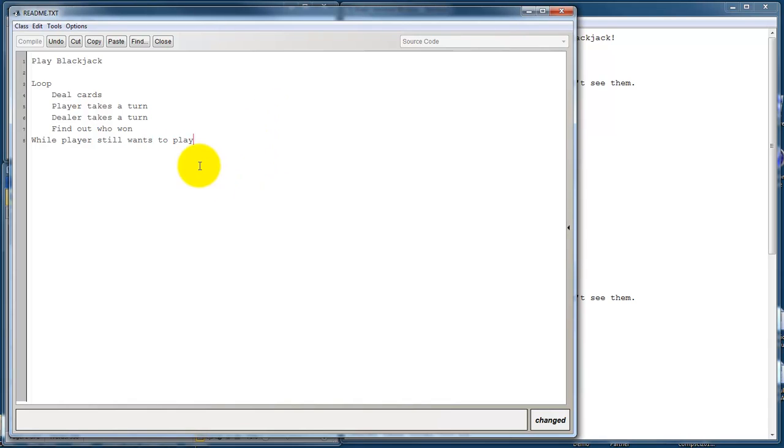Alright, so is this pseudocode? Well, it's getting closer. It's looking more like code, but still, a lot of these are big ideas that can be clarified a little more. So we have a loop running, and every time we run, we're simulating a hand. We get cards, player takes a turn, dealer takes a turn, we find out who won.